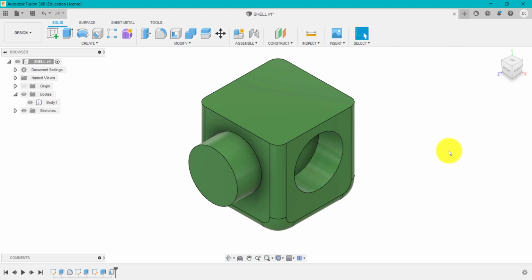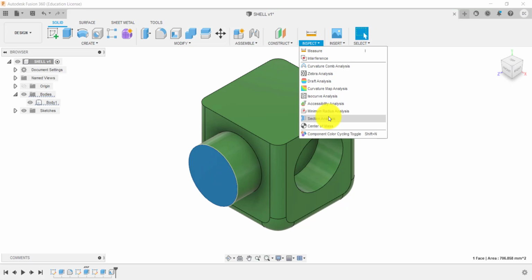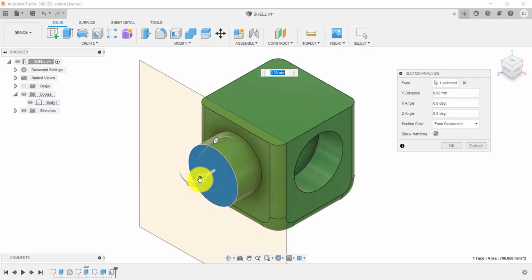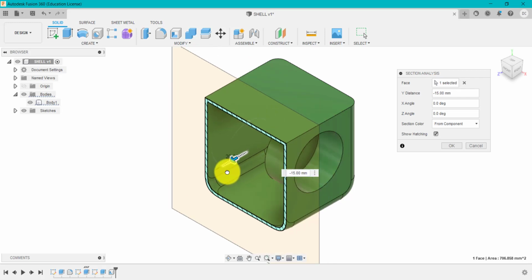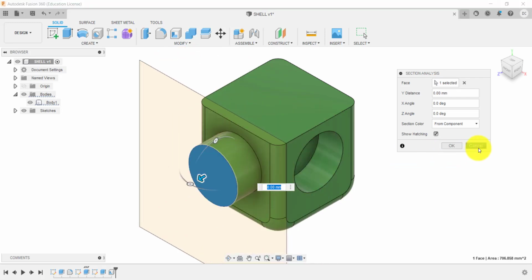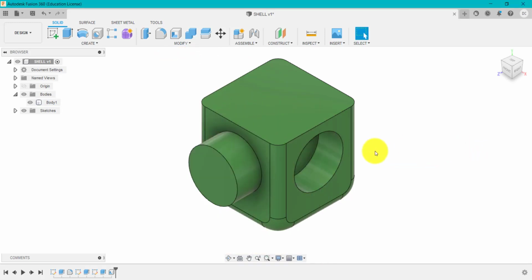Now you might think it's not done anything. However, if we have a look at a cross section or section analysis and drag that across, you can see it's created a hollow feature inside that design. So that might be what you want.